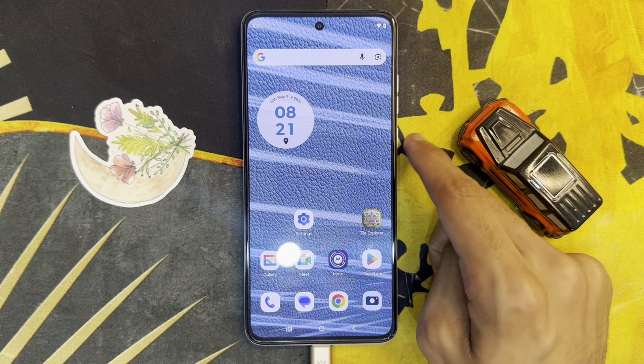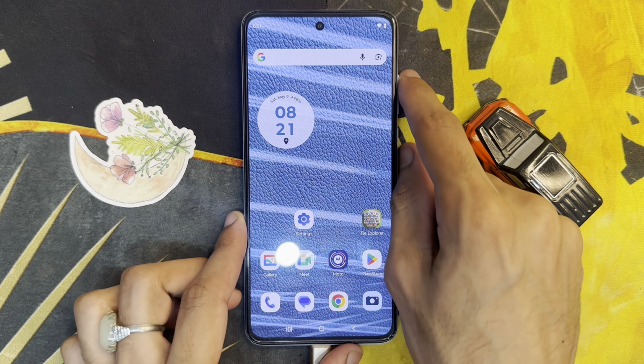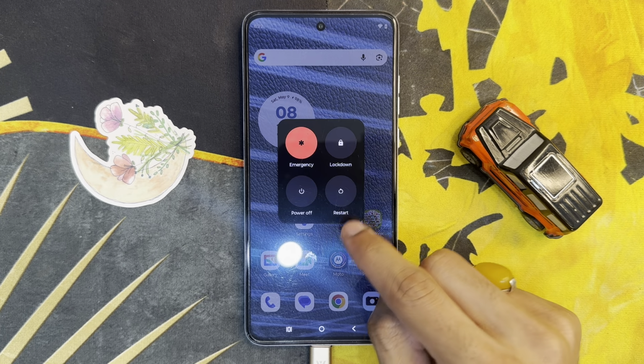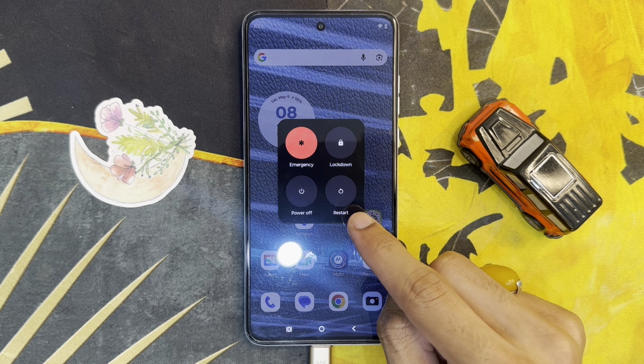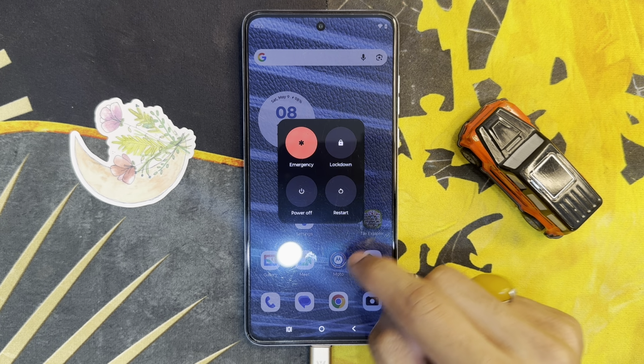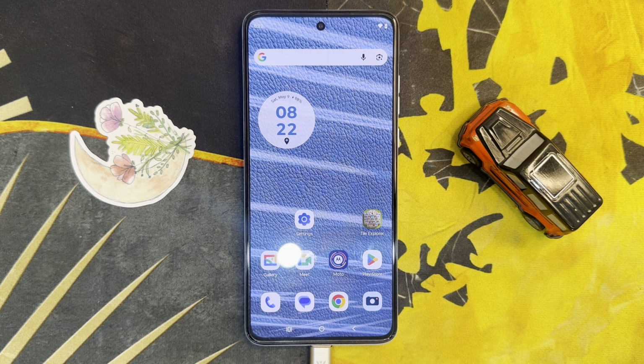Just click on the side power button and volume up button at the same time. Click on this restart icon. You will see the phone is restarting. After restarting, enter your phone PIN. You will see your problem is solved. So you will check your problem is solved.